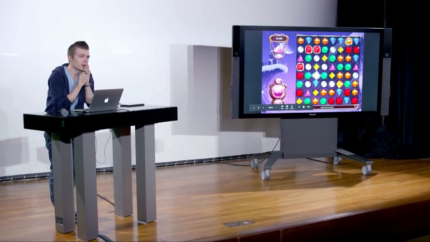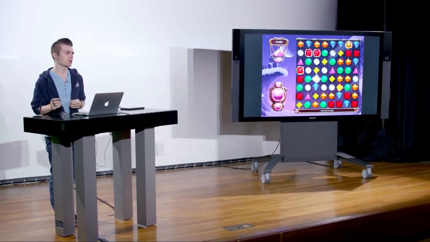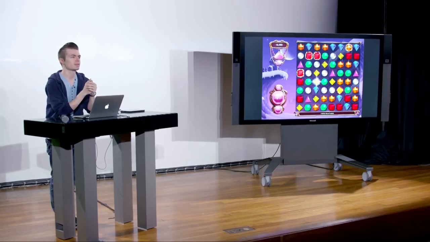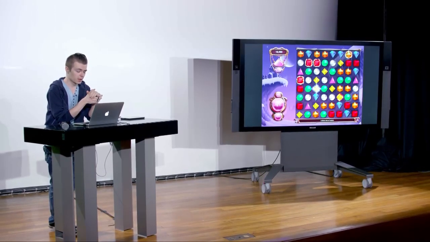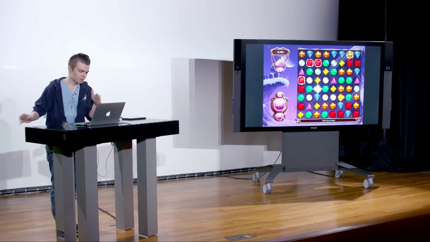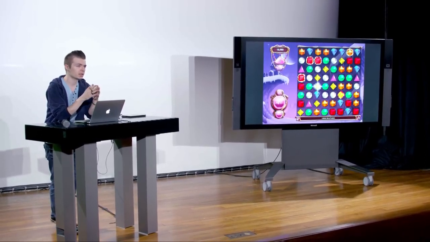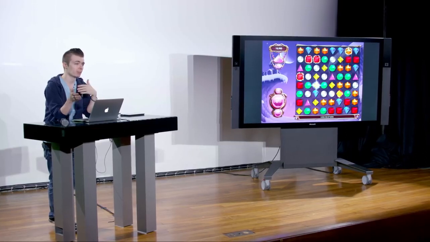Match 3 originated a little earlier than 2001, but the first big game that was a genre staple of Match 3 was Bejeweled, shown here on the screen. This is a more modern incarnation of Bejeweled, but it came out originally in 2001. It was actually a web browser game.